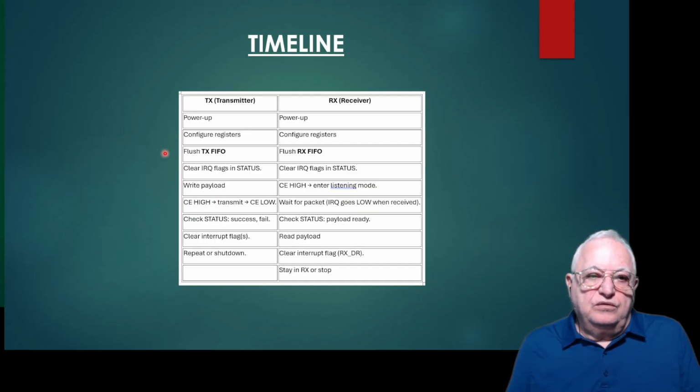Then we need to flush the receiver and transmitter, clear IRQ, so far the same. Now, this is where we are different. The transmitter is going to load the payload, while the receiver is going to get into the listening mode. Then after loading the payload, the transmitter is going to transmit the payload while the receiver is just still waiting.